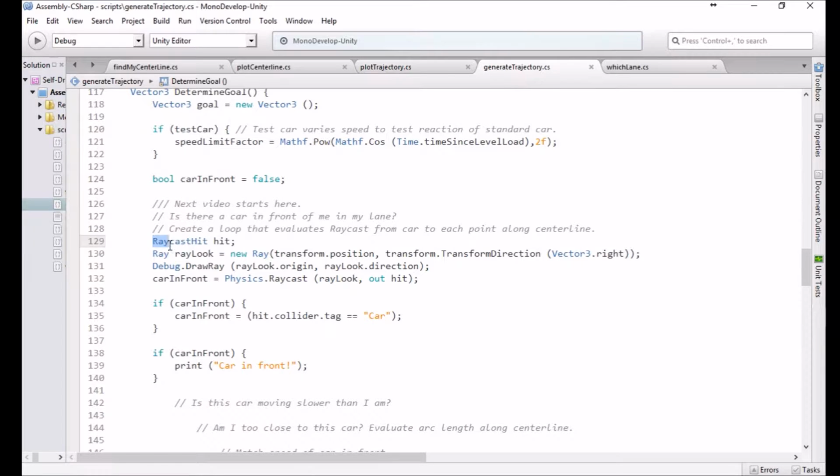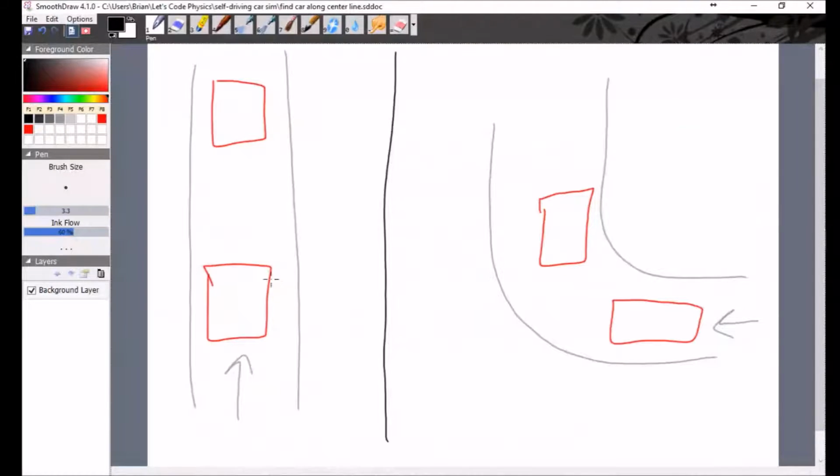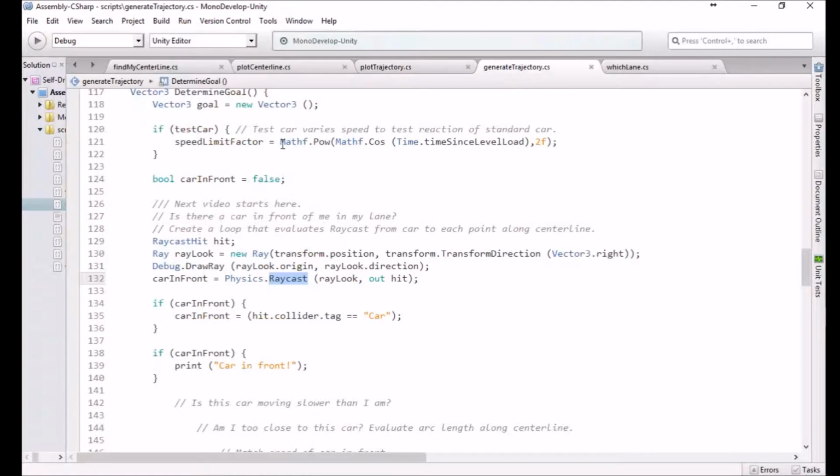The way we're doing this currently is we're using this function called Raycast. The way Raycast works is that it shoots a ray from in front of the car. So you imagine that this is the car that's doing the looking, and this is the car in front. The lane traffic is going upward in this case. The way Raycast works is it shoots a ray from the car, and you can shoot it in any direction that you want. So currently we have that ray starting at the position of the car. So it's starting at the car's center, and it's going in the direction of the car.